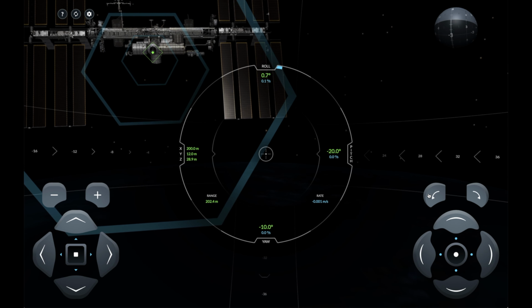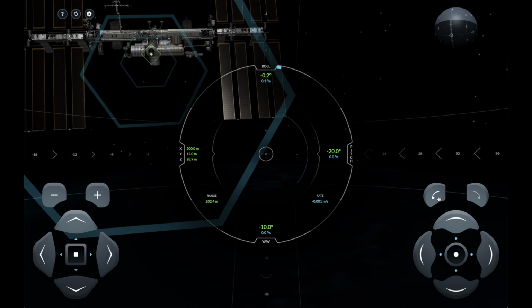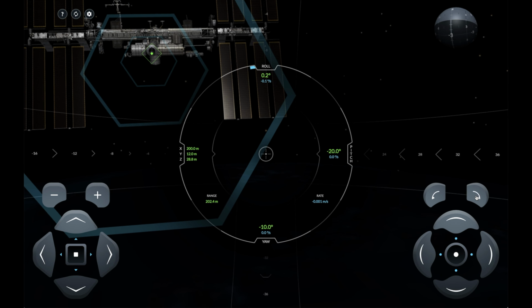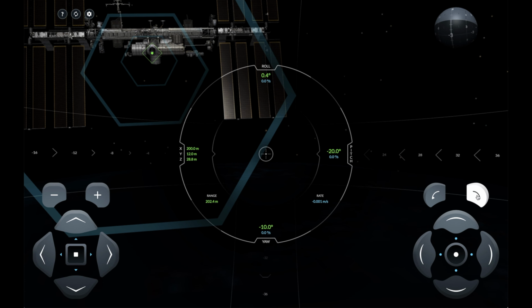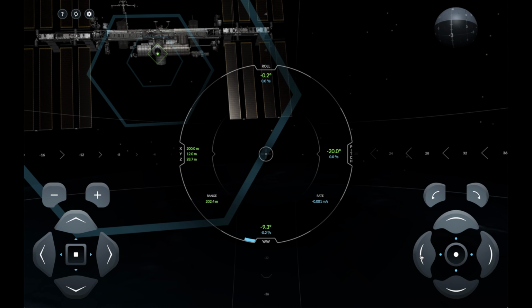So as we get close to 0, we want to basically bring that down. Oops, overshot it a little bit. There we go. All right. Next, let's work on our yaw. So it's at -10. We will do that by using the left control on this side. So let's click that maybe 3 times.